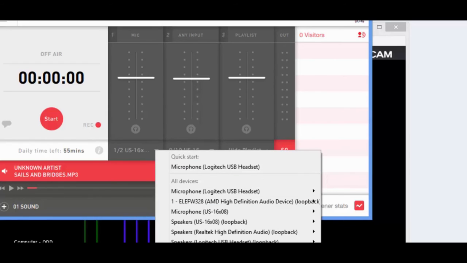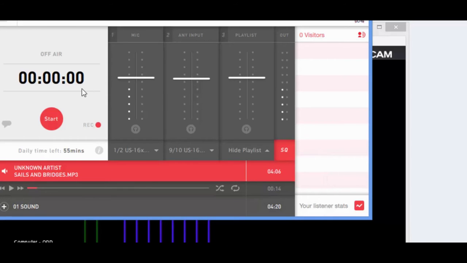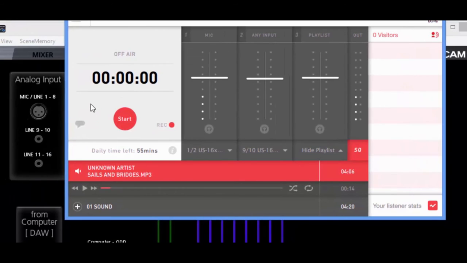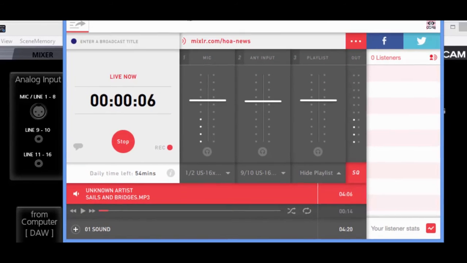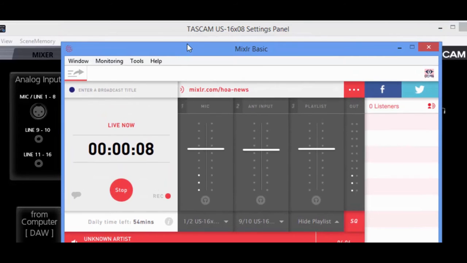There we go. Even though I'm not using this microphone right now to record into this, like I said, I'm using my logistic USB headset. So I'm going to start the recording here, and I wanted to show you this real fast, and then we'll be finished with this little video.